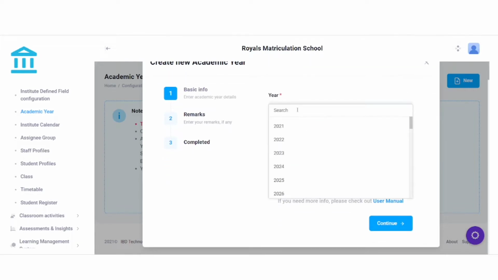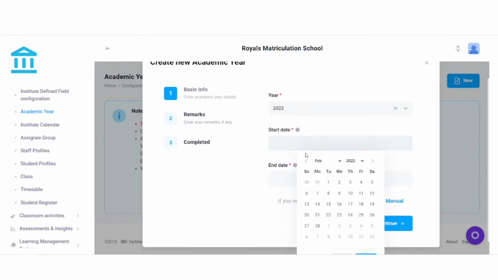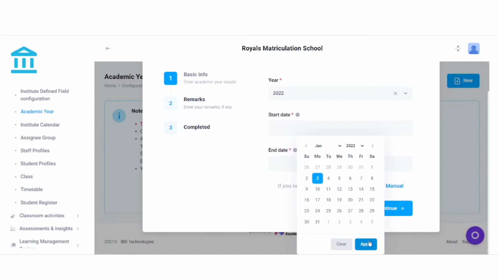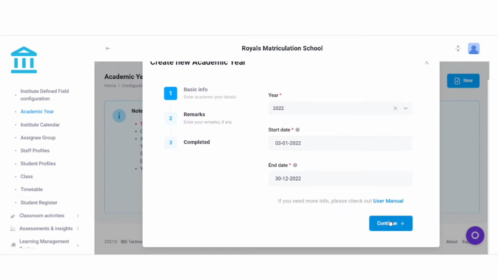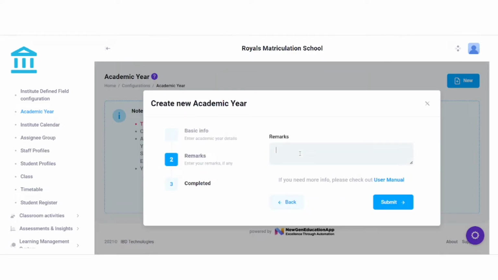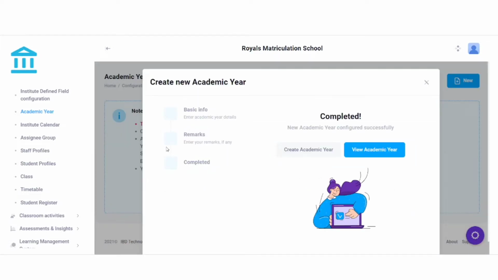Now select the academic year. So I'm selecting it as 2022. Enter the start date when your institute is going to begin, and then enter the end date when your institute is going to end for this particular academic year. And then click on continue. If you want to enter any message about the creation, you can enter it here. This is completely optional. And then click on submit. And your academic year has been configured successfully.